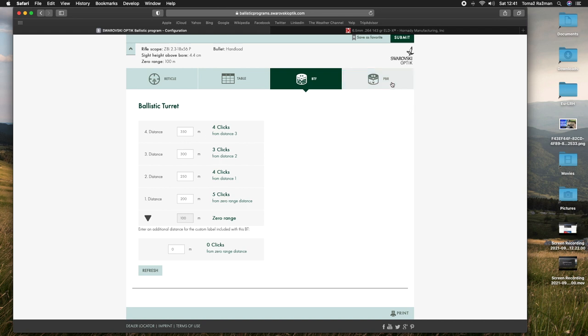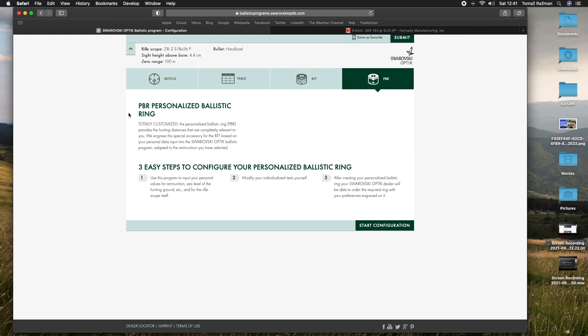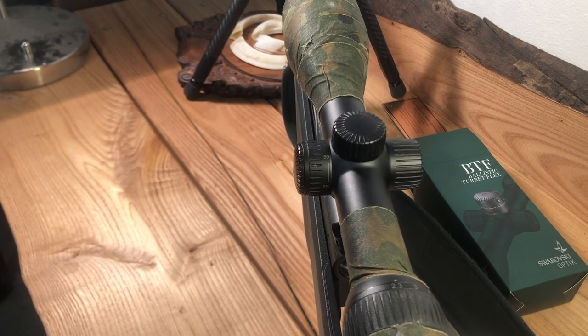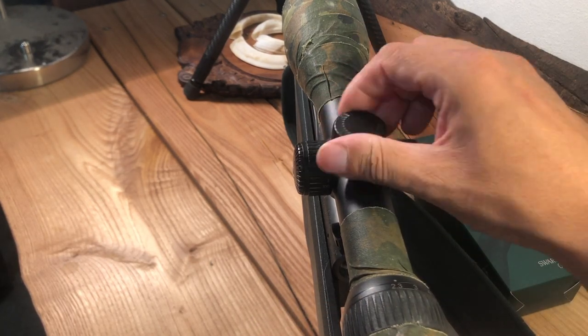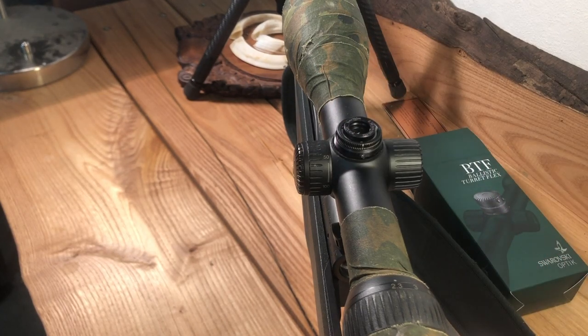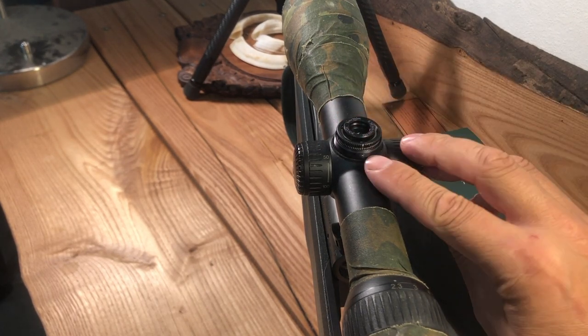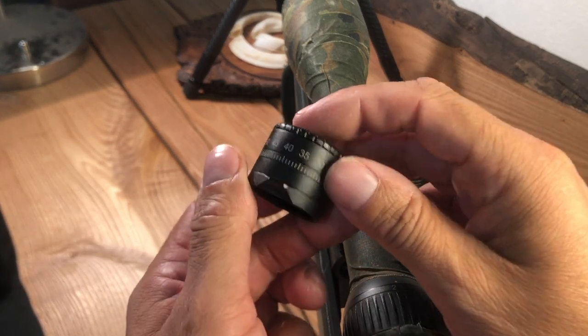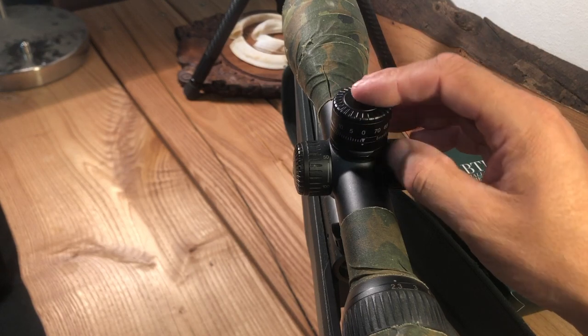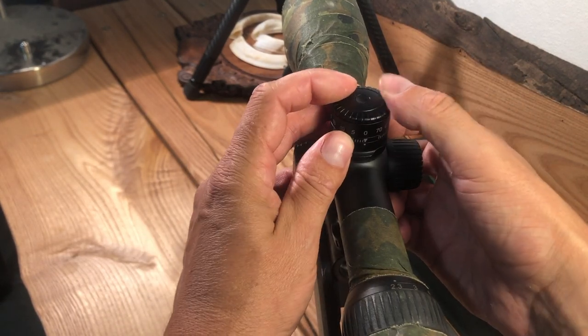There is another option, the fourth one. We can go to the PBR, personalized ballistic ring. This is totally customized. You can follow all these steps and you will order a ring that is actually numbered exactly for your shooting application and so on. Putting on the turret is really simple. We just need to take off the scope cap. Okay, we take it off. We check that it is on zero here. And then we just put the turret here and we press it down.